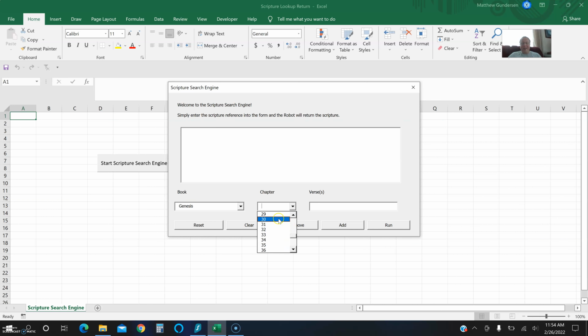And the cool part is I can select any one of these numbers, say 32, and the verse over here counts how many verses there are in that particular chapter. This is more of a guide to fill this out. Now, here's the fun part. I can add one verse or a range of verses or a range and a single verse or a range and a range. And either way it'll work.